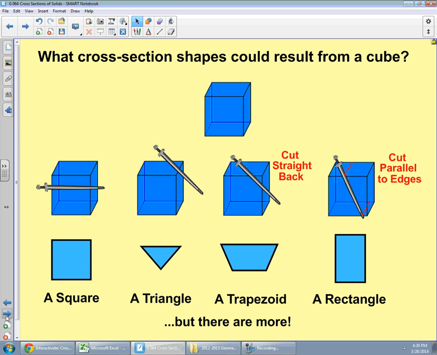We also did the same thing with a cube, and this one's going to be harder for me to explain over a recording, so I'll leave it to you to pause the video and look at this and see if it makes sense to you or not. If you need further explanation, please come into class during tutorial times, and we'll talk about it a little bit more.